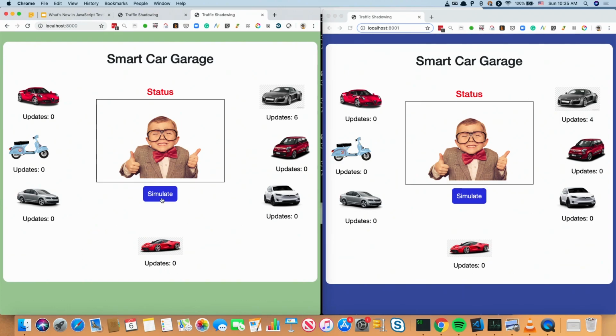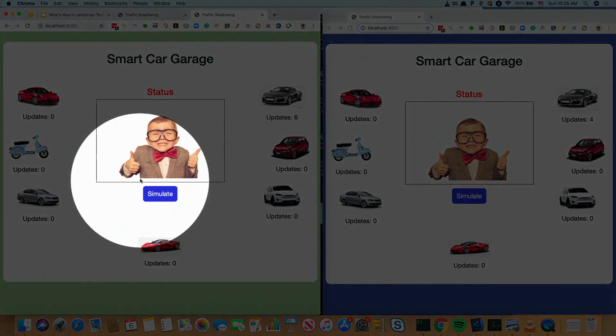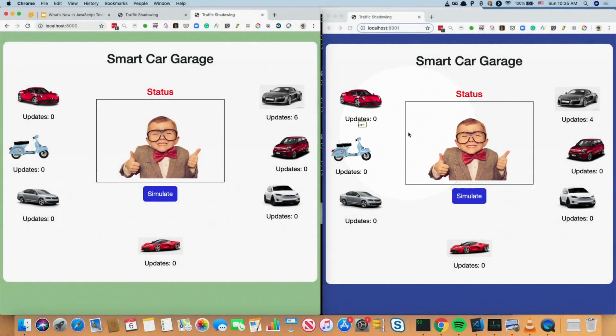If I click on the button simulate here, it will replay with many cars, and it will simulate production behavior with many updates from cars. And I want to test it for a few days. If everything is cool, we will see this kid doing that sign. If not, what will happen?